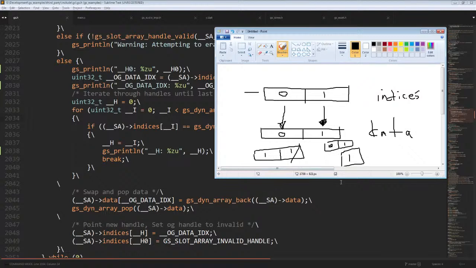And then I point to new handles. So indices at 1, so this guy, should point to the original data index, which is this now. So that's 0. And then the indices at 0 should point to invalid. And it does.